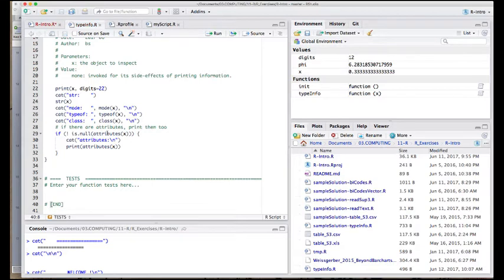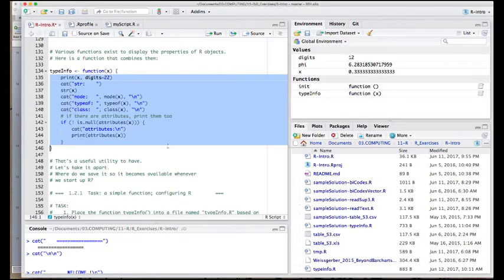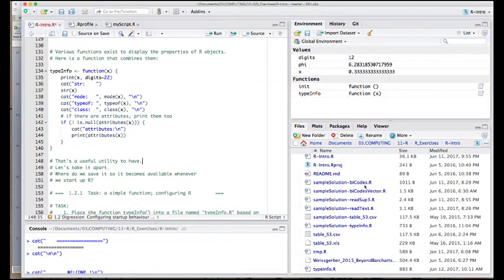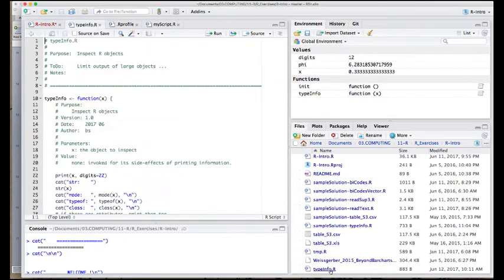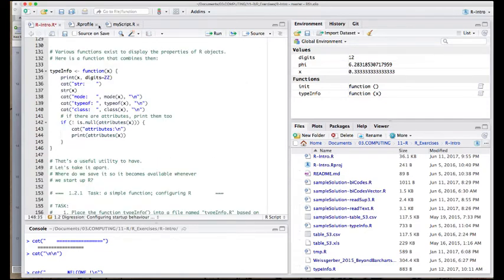Okay, so when that's done, I save it. And the saved file has all this information. Is that enough? Will now type info be known the next time the R session starts up? Oh, you're right, it won't. So what else do we need to do? Source it in the R profile. Exactly, we need to source it in R profile.